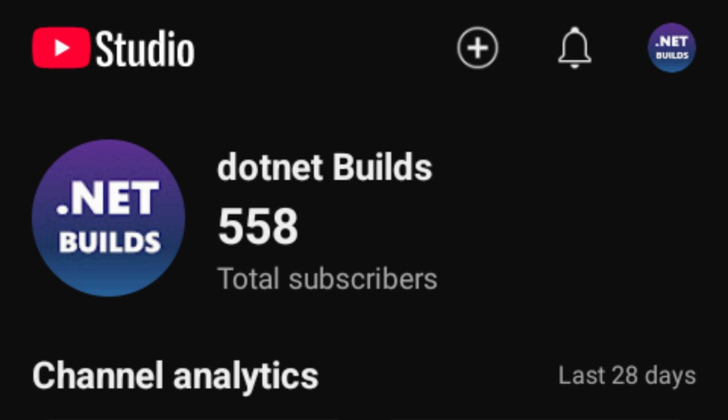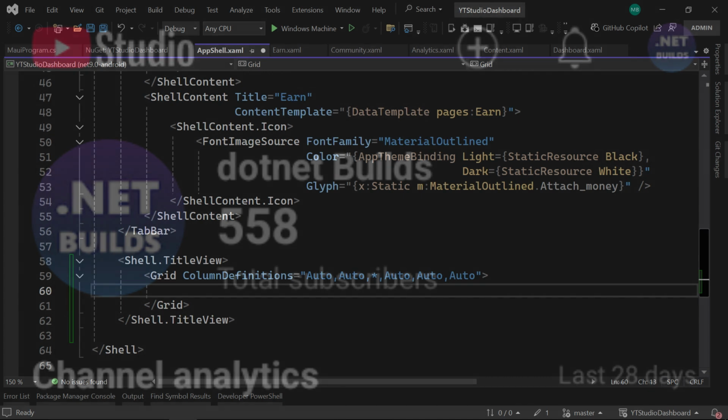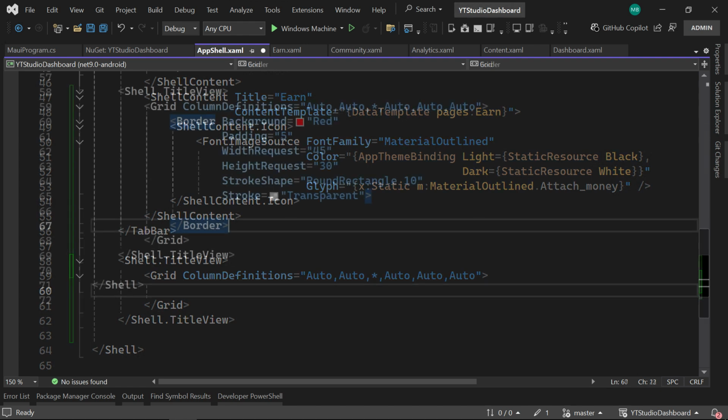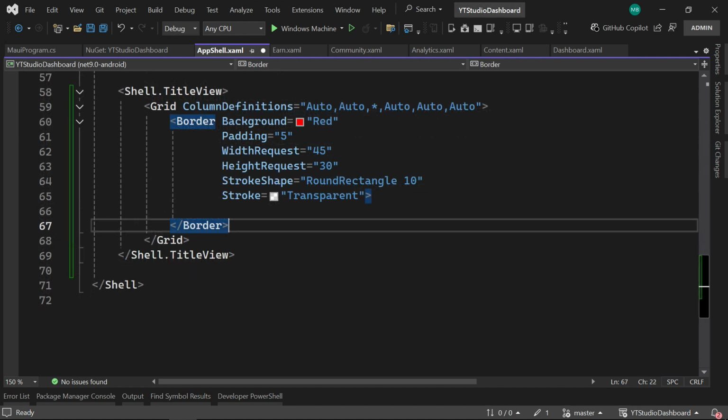We can customize the look of our title bar by setting the title view property on our app shell. So we'll add a grid with 6 columns using the column definitions property. We'll create the YouTube logo manually and place it in the first column. To do this, we'll add a border and set its background color to red.